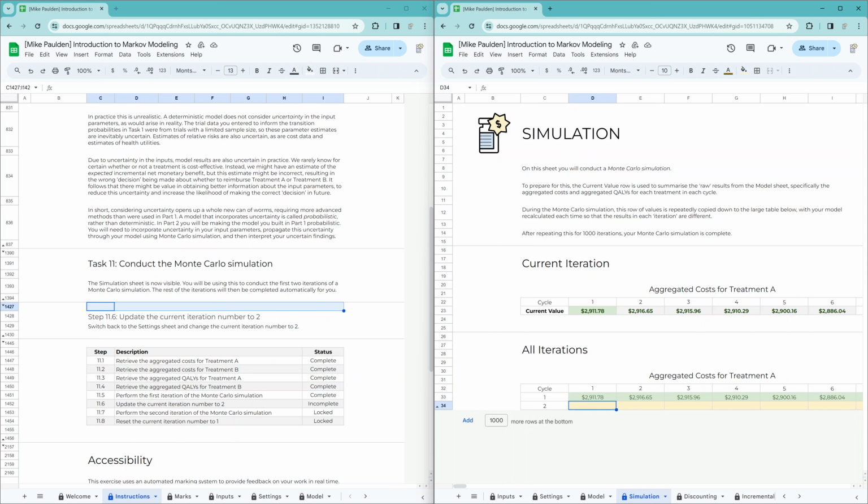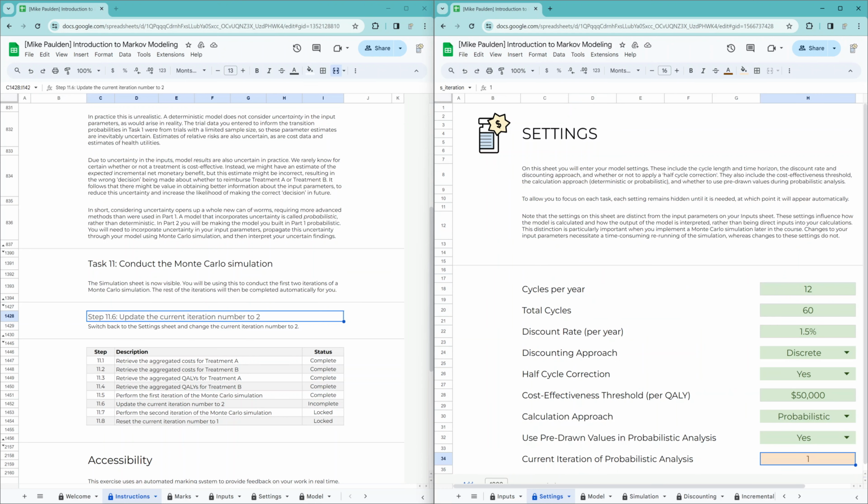If there are cells that are wrong, it does not go through individually. There are just too many cells. So it will just tell you the whole range is wrong. But that's quite unlikely. Okay, so we're on to step 11.6, update the current iteration number to 2. So we go to the settings page, and here we're going to change that 1 to a 2.